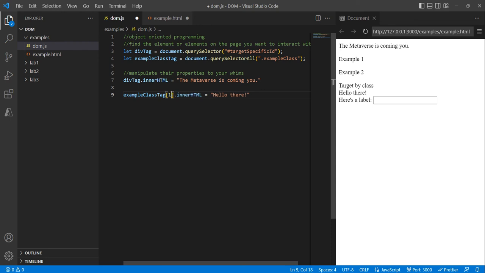So if I do this, you see how that changed? This is the first element in the array. This is the second element. Okay, so now example class is an array of elements. Okay, so their order is in the order of the tree. So the tree will tell you which one will find it first and which one second. Maybe you don't care. Maybe you just want all of them or you're going to loop through them. All right, but this is the way you can get things by class. So query selector all, okay, will get all of the things with that class.